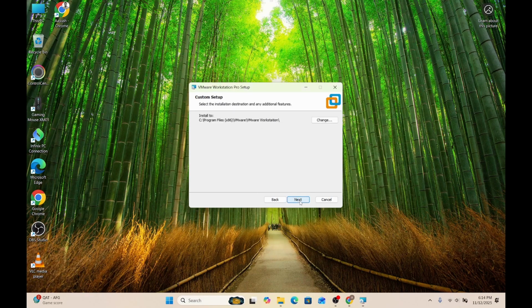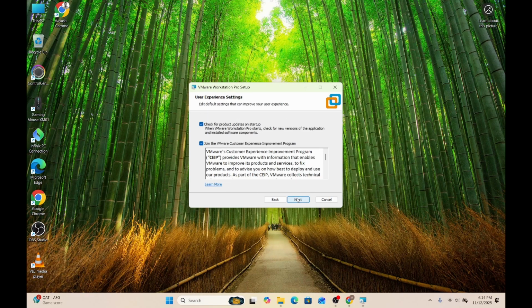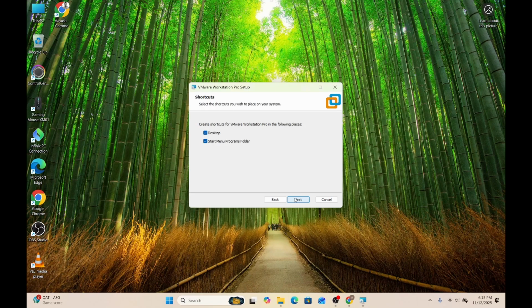Click next. Again click next. Again, you can uncheck both options as you need and then click next. Click next. Then finally click on install.